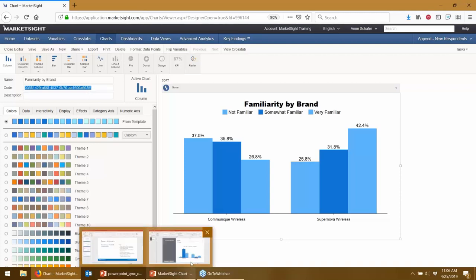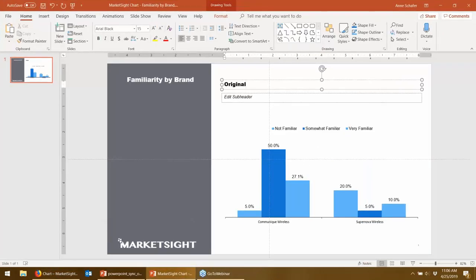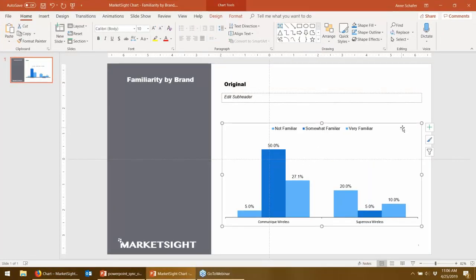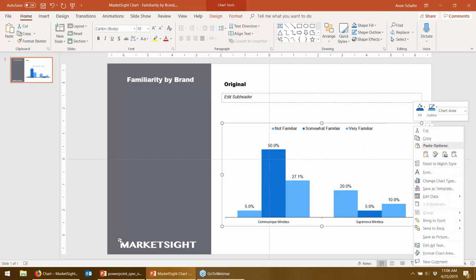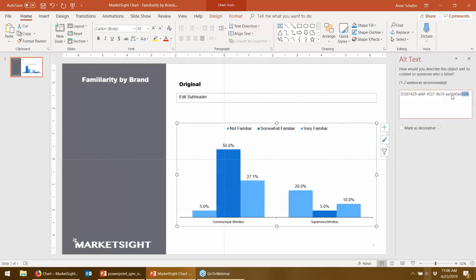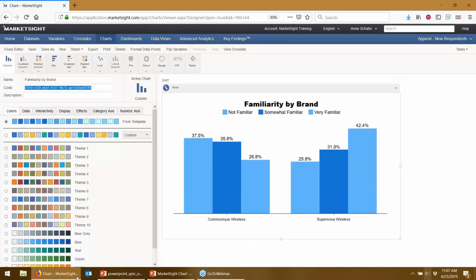If you're looking for it in PowerPoint, specifically what you want to do is make sure that you right-click on the chart area, but not really the plot area within the chart. You're looking just for the chart itself. Then you want to check your alt text here by Edit Alt Text. Now we can see that that code is present here. So if we take a look, I like to check the last 3 digits just in case, 3F6. I can compare that to the one that I see in MarketSight, 3F6.